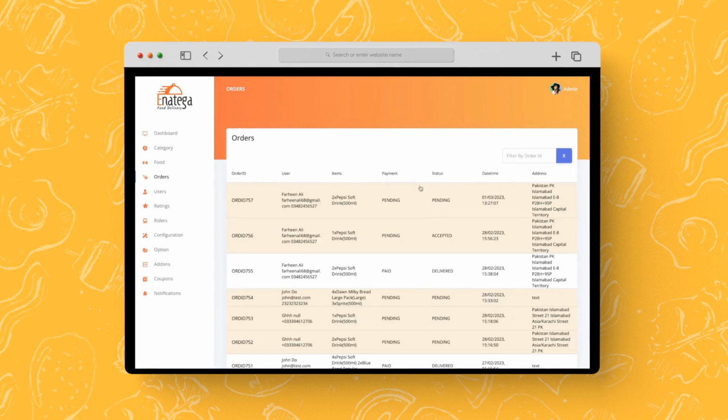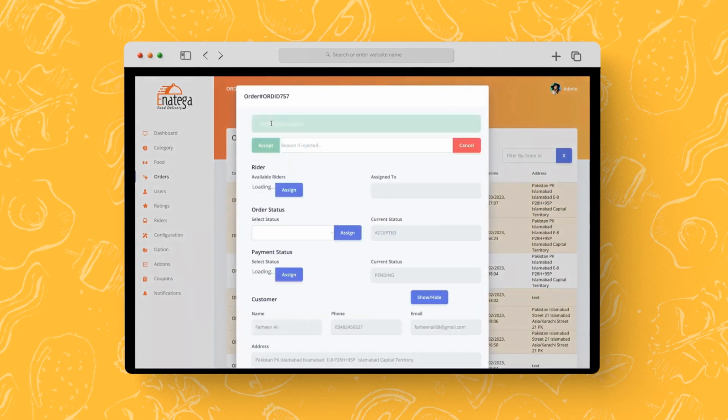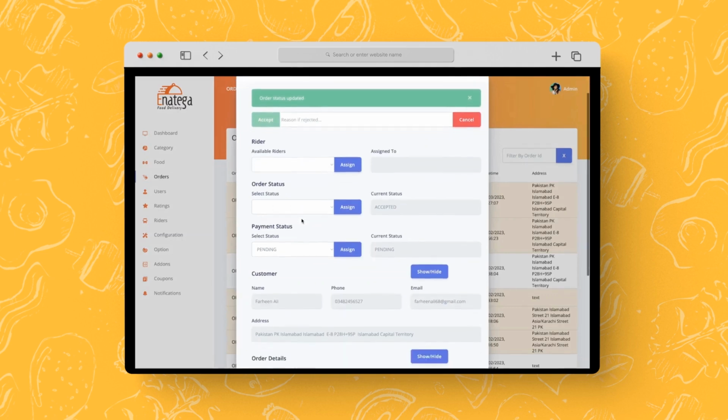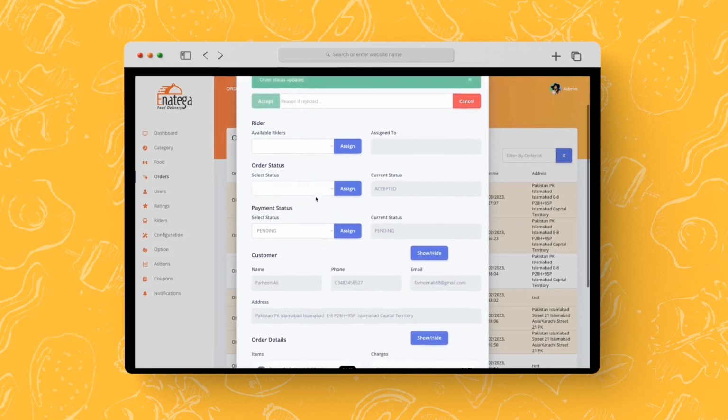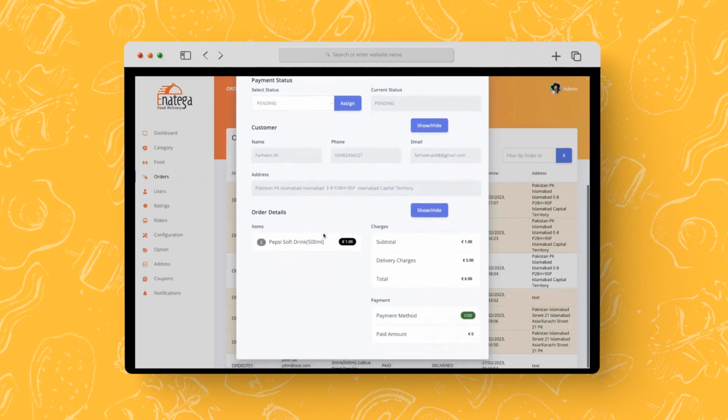Once you receive an order, you can click on it to open a new window which lets you accept or cancel the order. Here we have a recent order from one of our customers. Let's accept this one. Now we can see that you can assign it to a rider or you can leave it blank for any rider to pick it up by themselves. You can also change the order and payment status manually in case of any issues. You can also see the customer status as well as their order details.